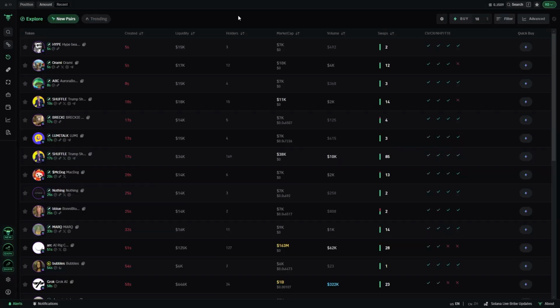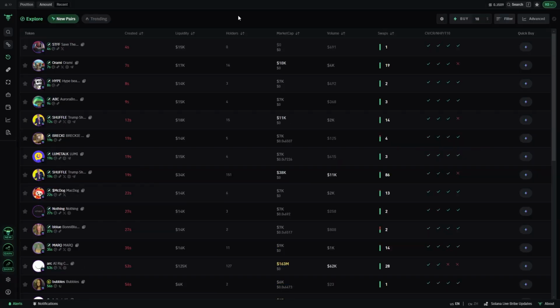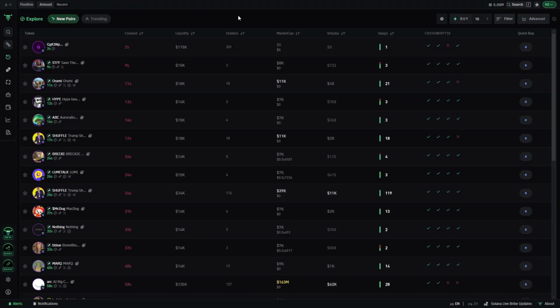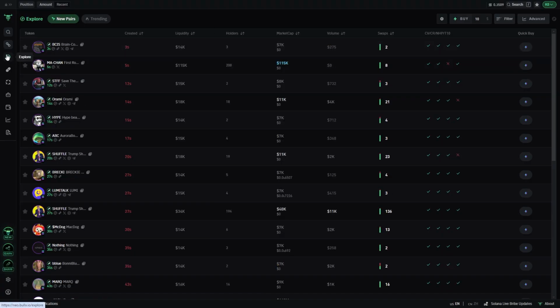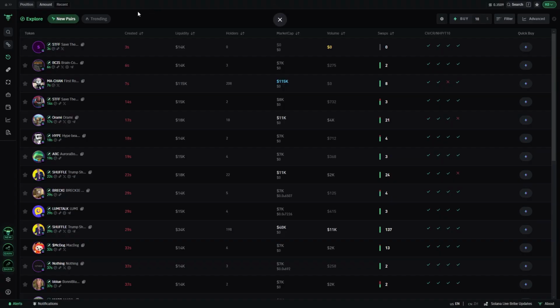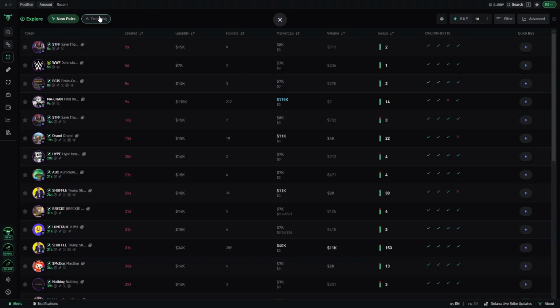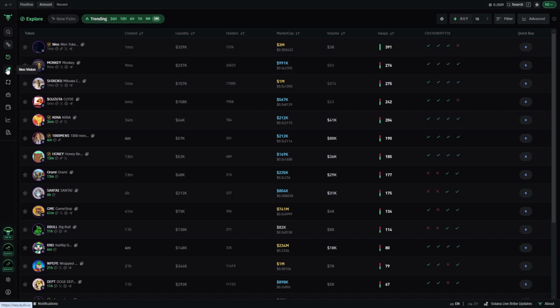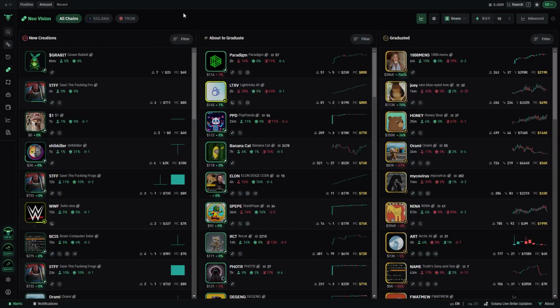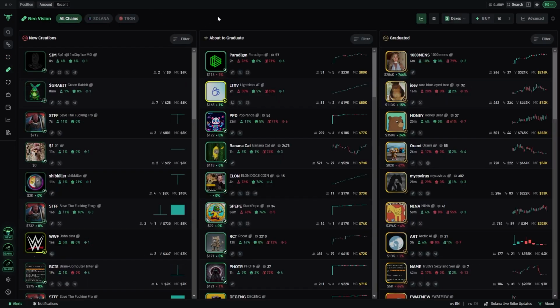So now that we've got the bot completely set up and it's completely ready to trade, how do we trade and what's the best way to find good coins? So there is a few different tabs to find new coins. To start with, there's the Explore tab, which can either show you new pairs or trending pairs. However, there is also a section called Neo Vision, and this is personally what I use to find coins.